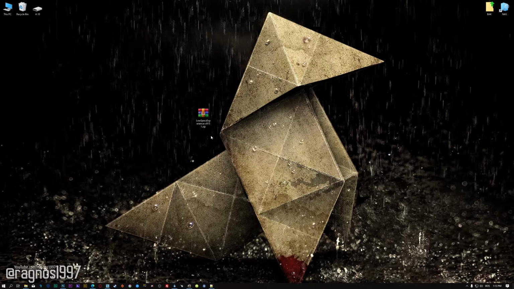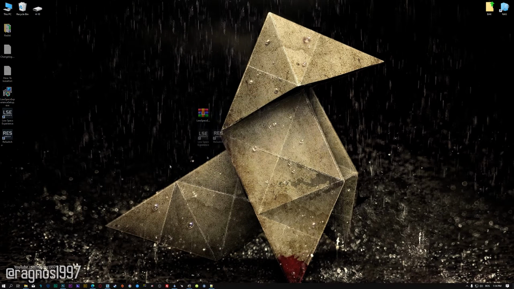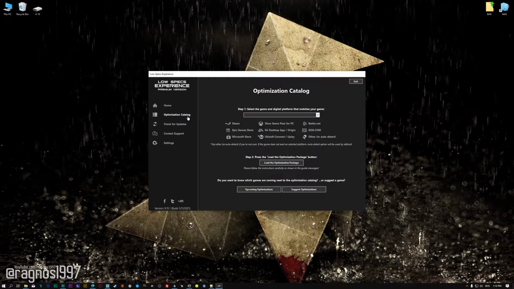Low Specs Experience is a game optimization tool that I developed that will allow you to optimize your favorite games for maximum performance. So, first of all, start the installation process for the Low Specs Experience. Once it's done, start it from the newly created desktop shortcut and select the optimization catalog. From the top of the menu, select the applicable digital platform and then select Heavy Rain from the drop-down menu. Once that is done, press load the optimization package.